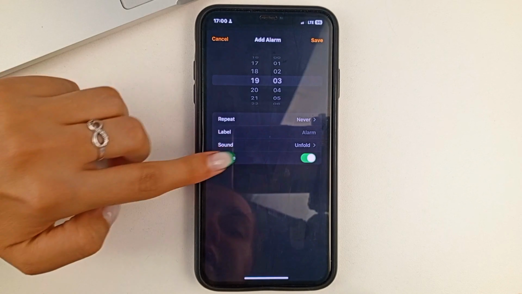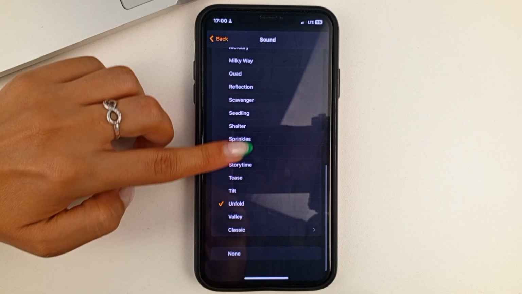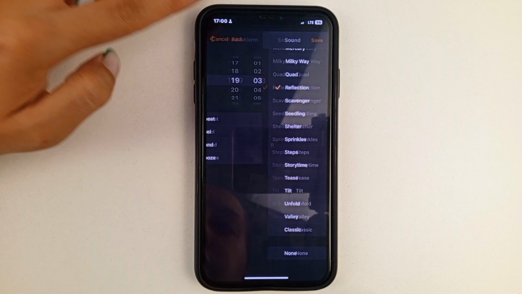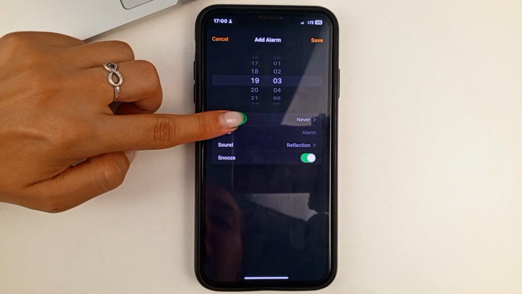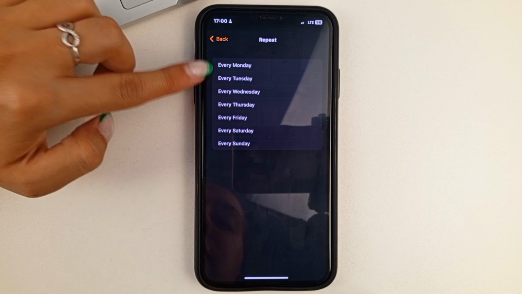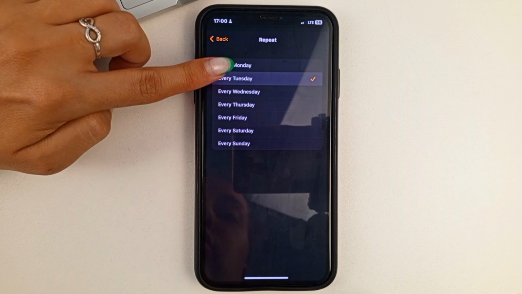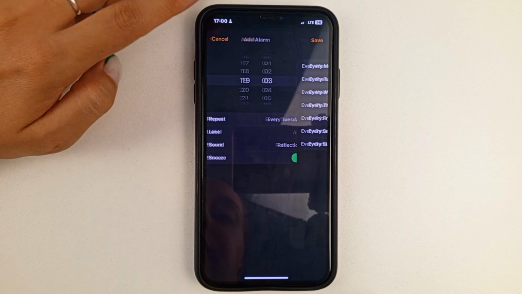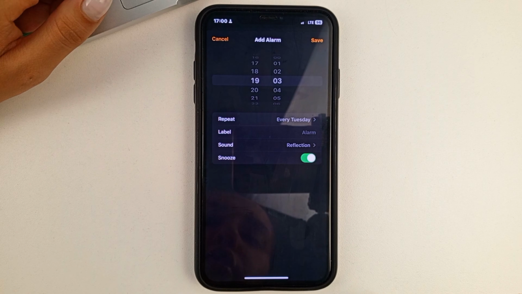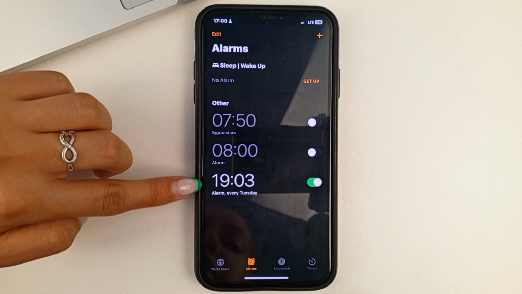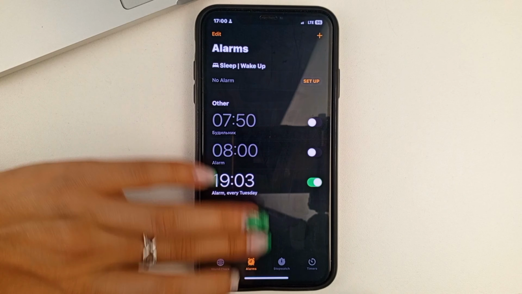After that, you can choose a specific ringtone for yourself. And also, you will be able to choose the days on which this alarm clock will repeat. For example, every Monday, every Tuesday, and so on. After that, in order to save the alarm clock, click Save at the top, and the alarm will be active.